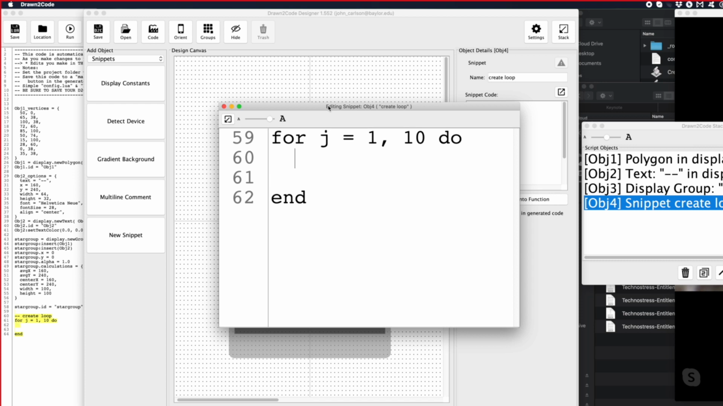And I know it's more common in programming to use I instead of J for the index, but when I do I, it capitalizes it, which drives me crazy. So I use J so it doesn't capitalize it. So we want to create the stars now inside of this for loop, and this is where we have a choice. How do we want to do this?